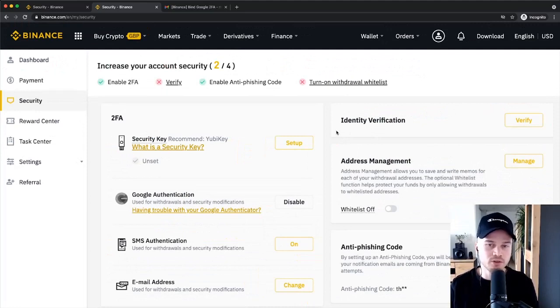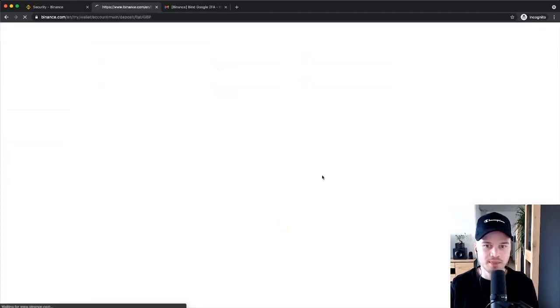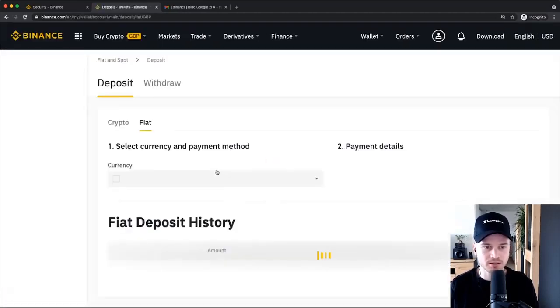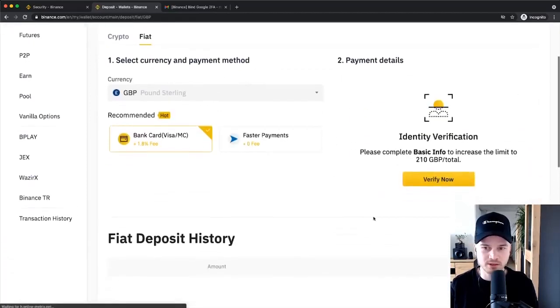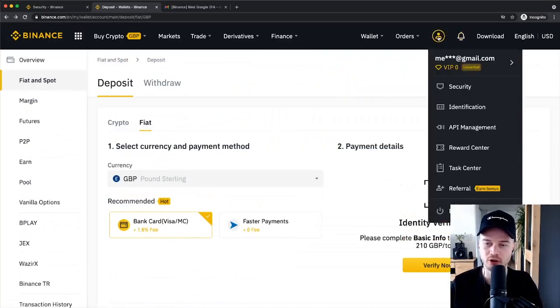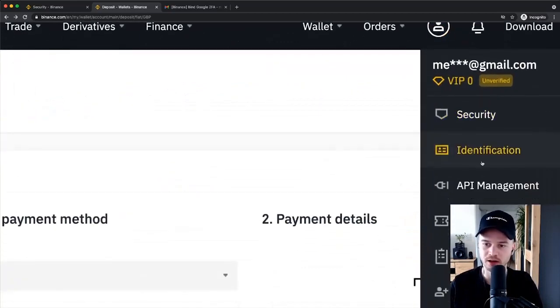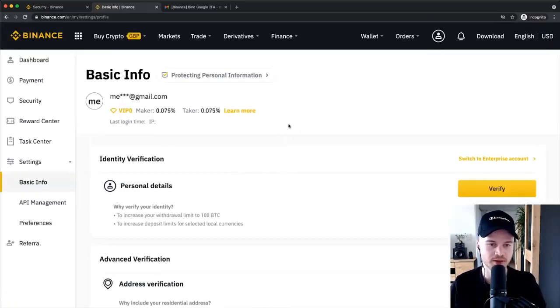But if you want to use fiat currency, then we have to do the identity verification, because when we go to bank deposit right here, then we can see that we can only deposit money when we have our identity set up, as you can see here. So we're going to head over to the top right here, hover over the account icon, and then we're going to click on identification right here. And that will take us to this page.